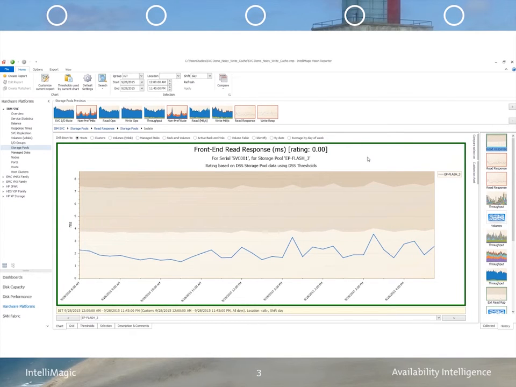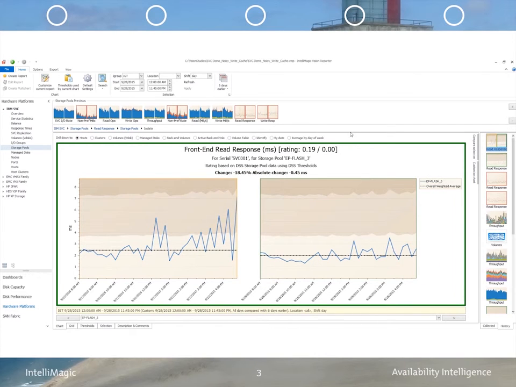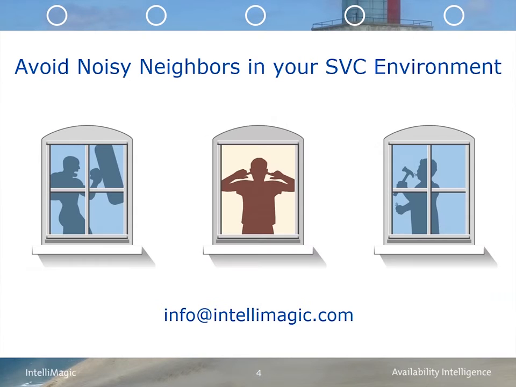On 9/28, the storage pool EP Flash 3 had a front-end read response time rating of 0.00. In this next chart, we will show how the front-end read response time rating compares with 6 days earlier when we had the noisy neighbors. The chart shows that the front-end response time improved by an average of 0.45 milliseconds or 18.45%. Additionally, the risk improved from warning to no risk.